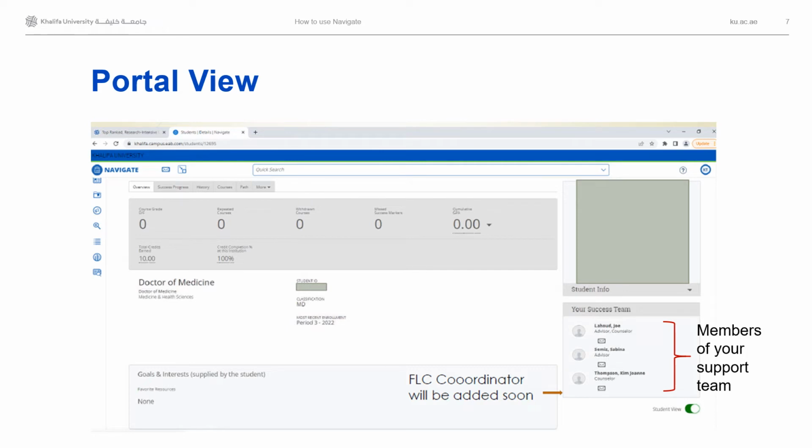So the portal view of this looks like this, but you never really need to go into the portal as a student because you can load this on your smartphone. But if you go onto the portal view, the members of your support team are listed there. The people in that list at the moment are the current people in those positions, and you'll be able to access their assistance through your smartphone.